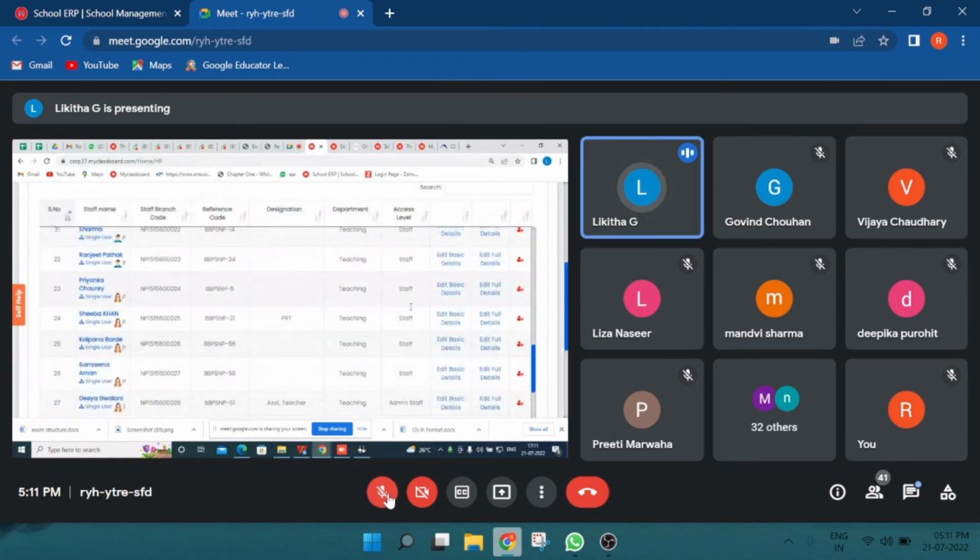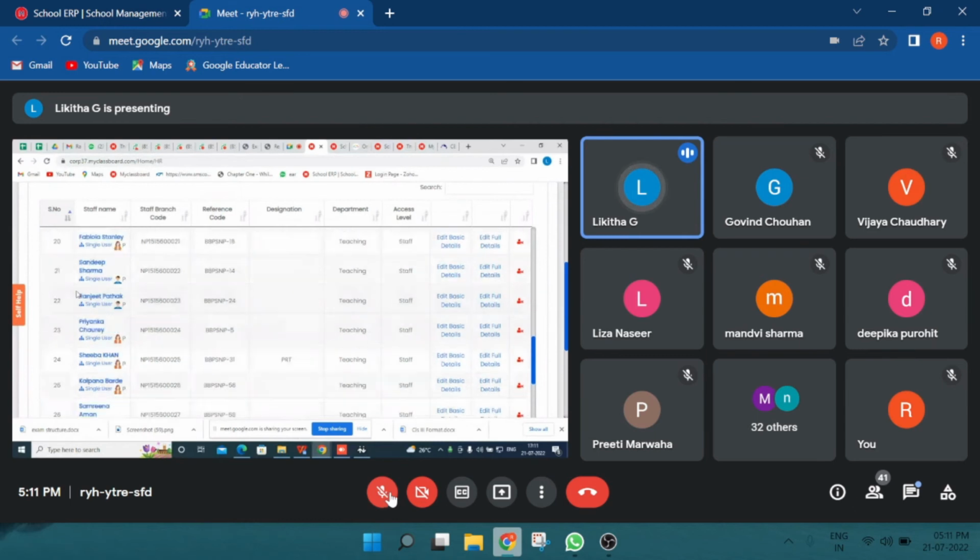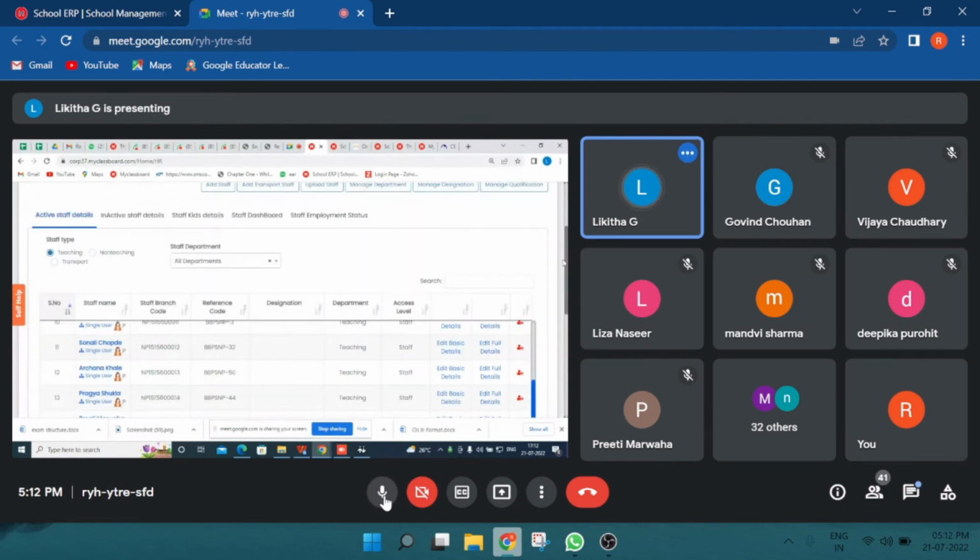And ma'am, Riddhima ma'am, please make sure that all the subject teachers who are class teachers have their access level changed to class teacher here. Okay, I will do it. If you do it, once they log in, they can change it. I'll show you how.